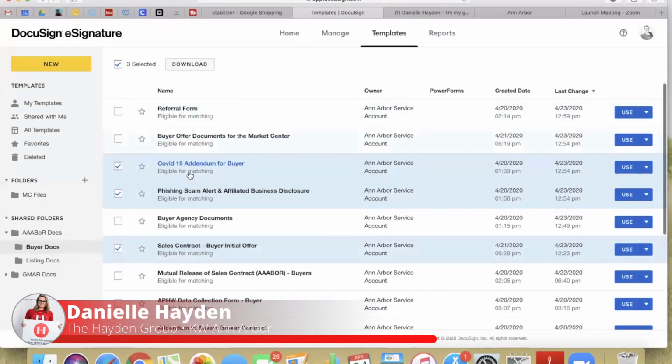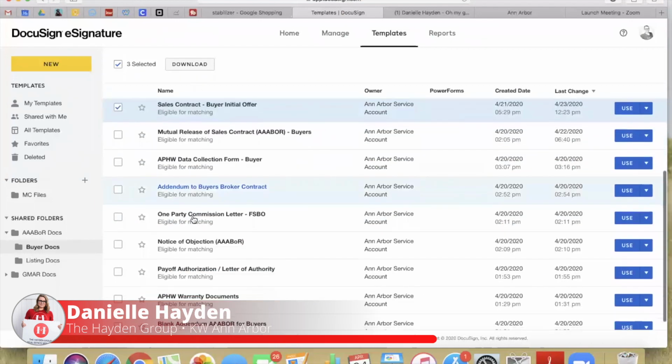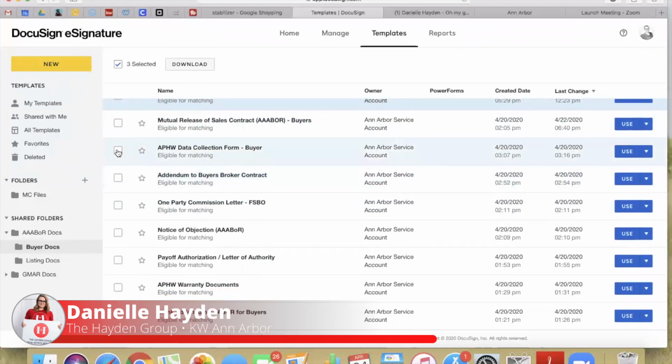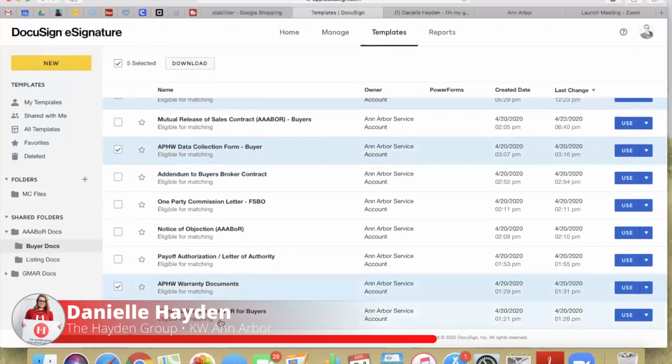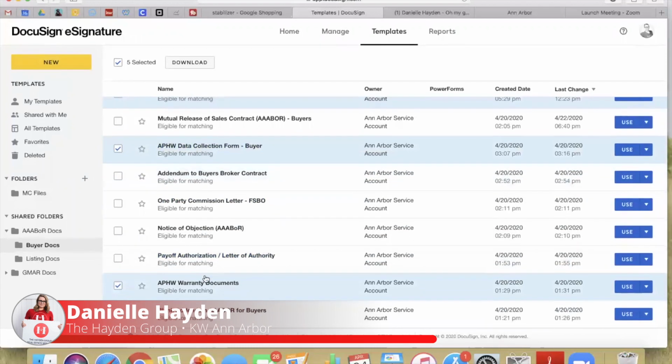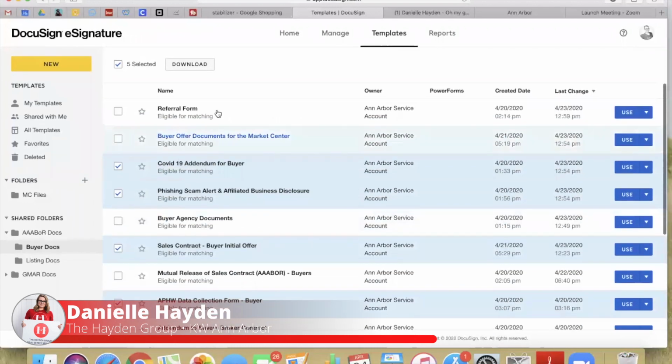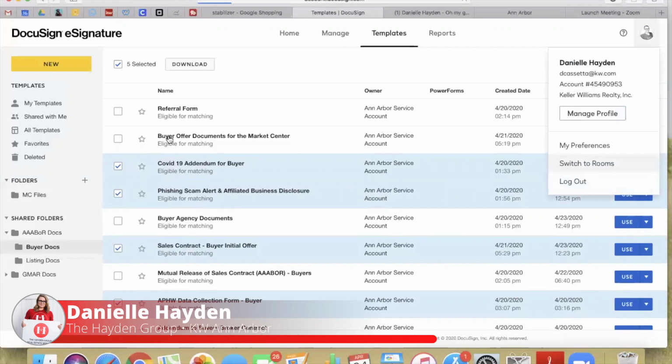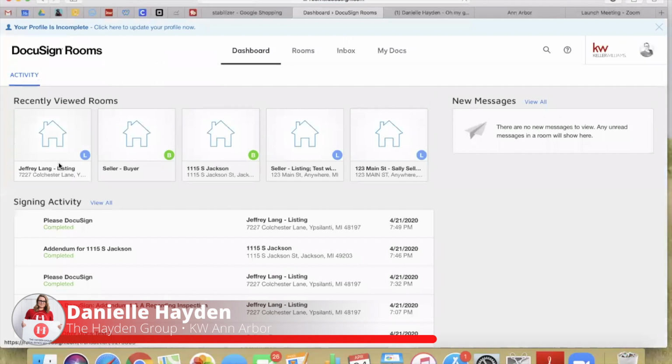I wonder if this is everything. All right, and then we've got, let's put in the warranty docs and the data collection form. That's all good. Okay, we should be good to go here. So let's go ahead and actually, okay, so we know we can download these here. That's fine. We could probably also use them here. But now that we know it's in templates, let's go over to rooms and let's go into Sally Seller, who is our buyer and our seller client. And we're going to start a room for her using, or an envelope for her using just those.